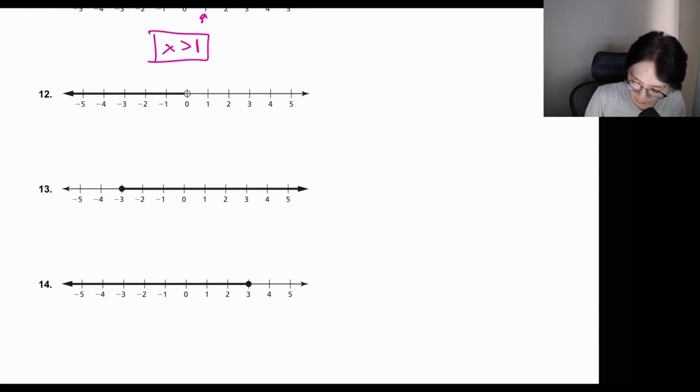Next one, we've got 0 here. Open or closed? It's open, so it's not going to be equal to. It's covering everything less than 0. So 0 is actually the biggest number on this line. Bigger number. Let's do p.